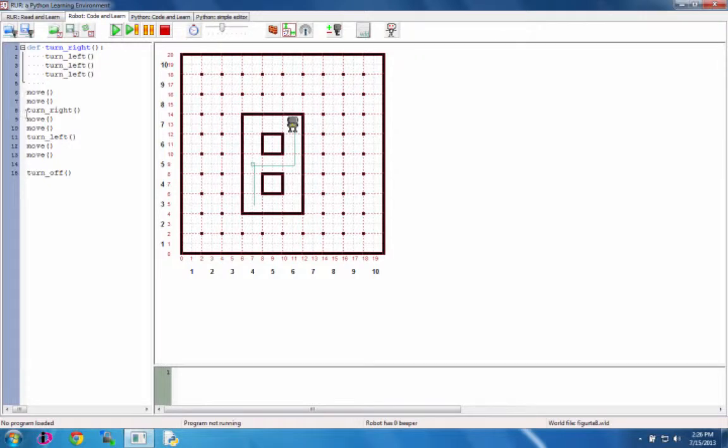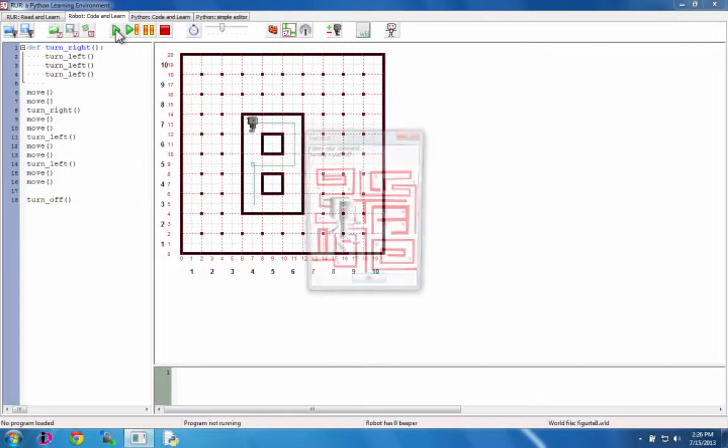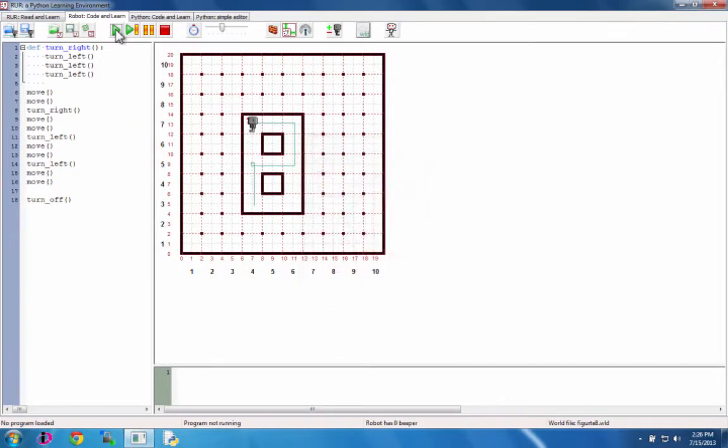Okay, what else do we need him to do at this point? We need him to turn again to the left, don't we? Turn left. Then we need him to move 2 more squares. And let's make sure that it is good to that point. So I'm going to reset the world and turn him loose. Okay, so it looks like we've got to that point.